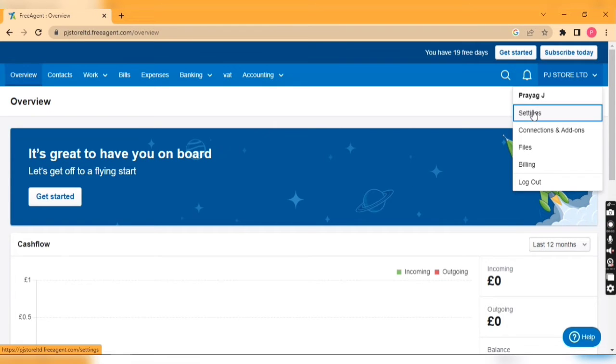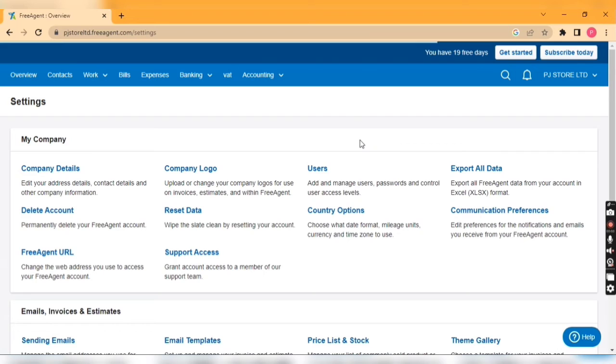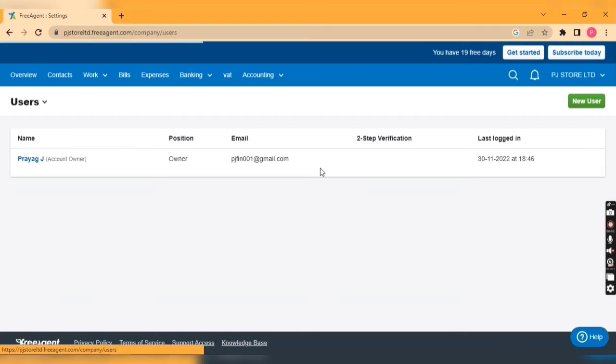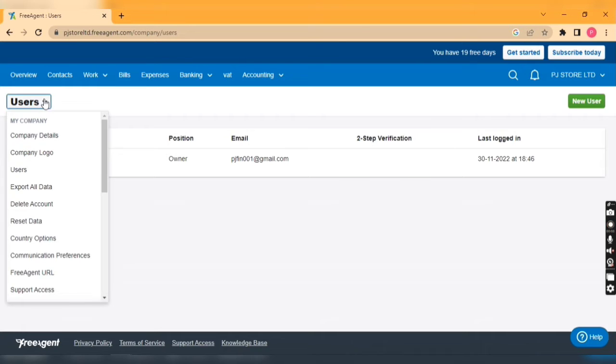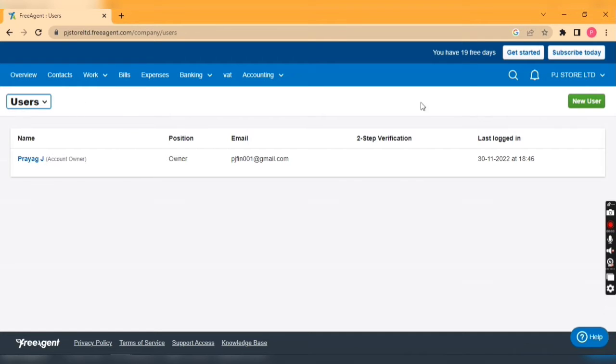So for that purpose we'll come in settings option. Here you will get users from where you can add and manage user profiles. Once you click here you will get this kind of display and there is one user who is owner. And to create new user we'll click on this button.